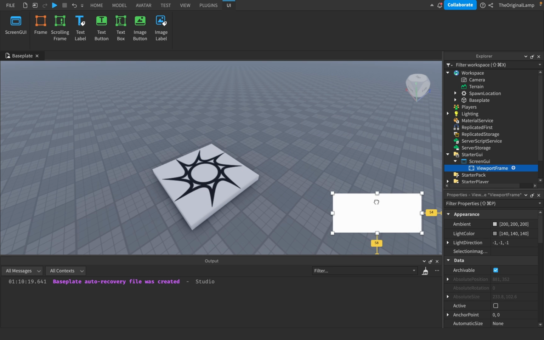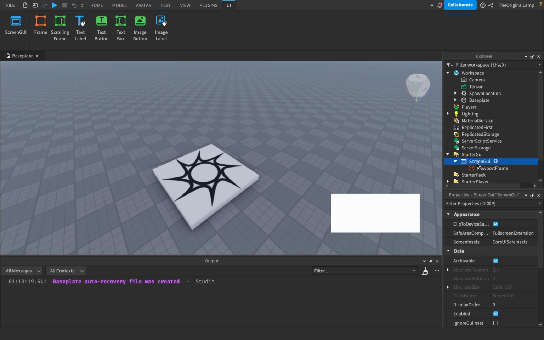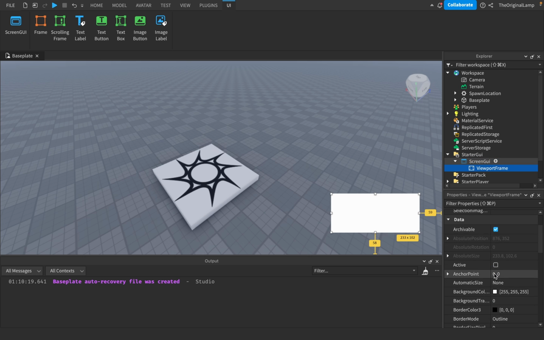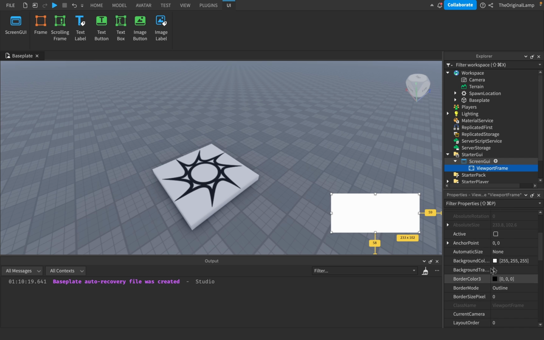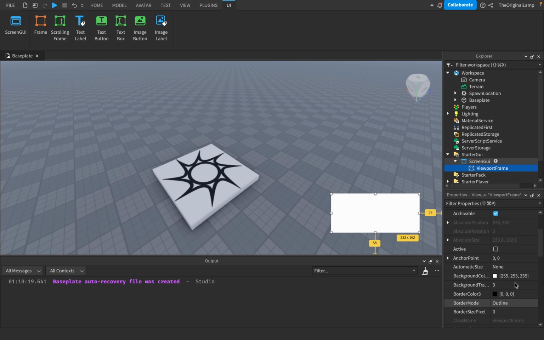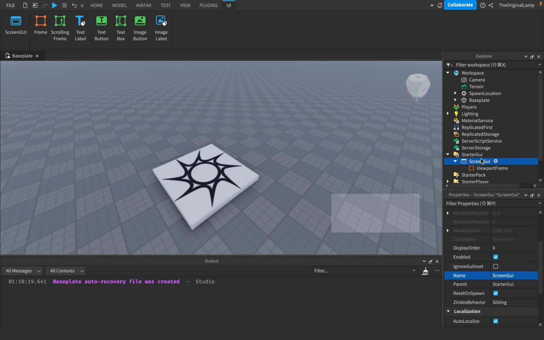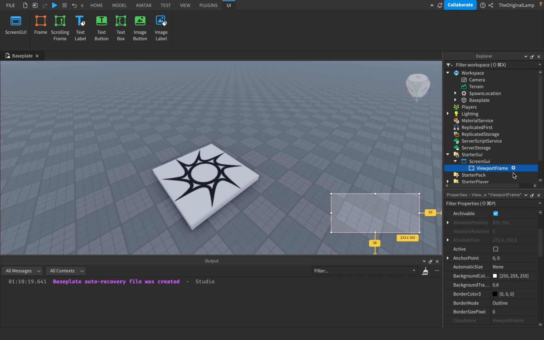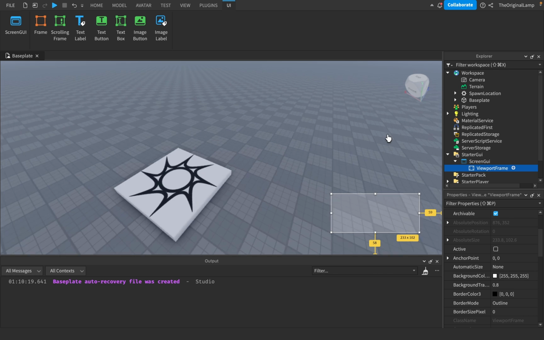Just position it wherever, right? So the viewport frame is similar to a regular frame. If you look at the properties, we have the background color, background transparency, stuff like that, which I will set to semi, like so. The difference with a viewport frame is that you can place in a model or a part and a camera, and then if you tweak the positions and rotations of both the model and the camera, the viewport frame will show you what the camera sees. So let me show you what I mean.